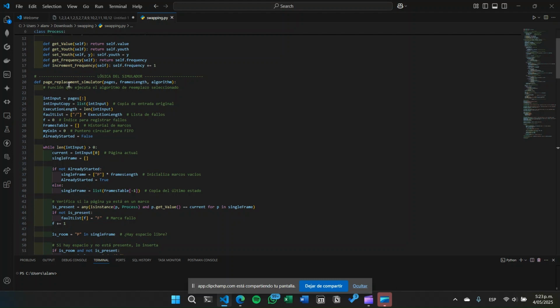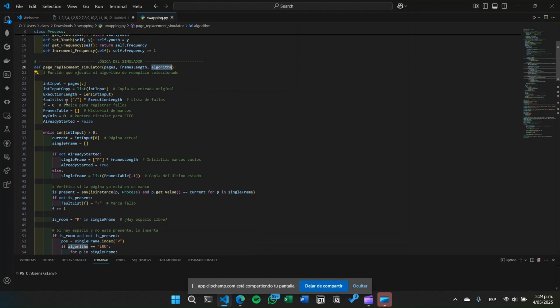The core of our program is basically this function. It takes three parameters: the sequence of pages being requested, the number of available frames, and the algorithm to use for page replacement. In the initialization, that is basically this part, first the function initializes several important variables. The function will maintain a history of all frame states and track when a page fault occurs.